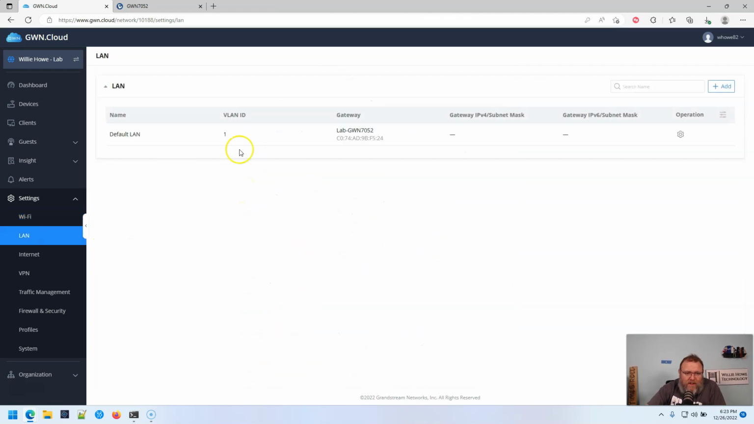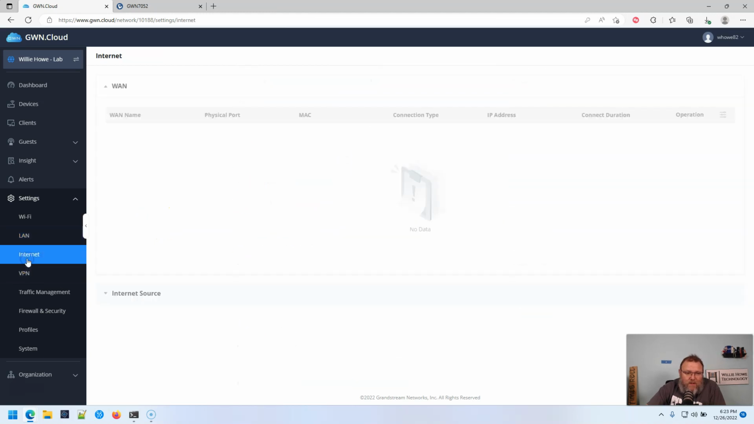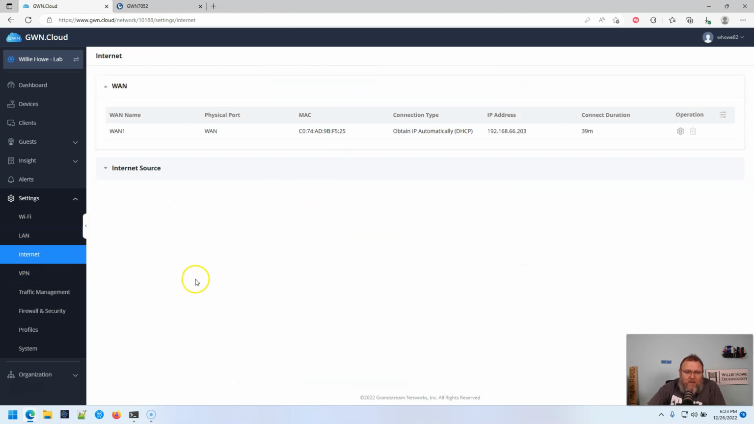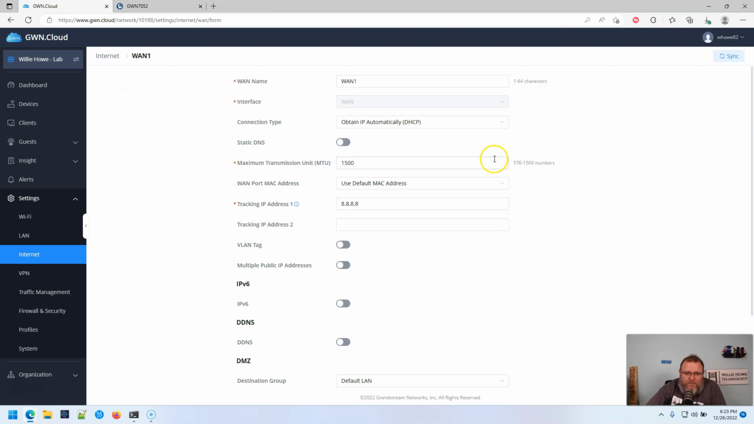We've got our LAN settings, so we can come in here and start changing our LAN settings. We've got our internet settings, and we can take a look at our internet source. And right now, this only has one WAN, but we could come in here, we could edit this. We could get away from DHCP if it's on a VLAN. The tracking IP is for failover.